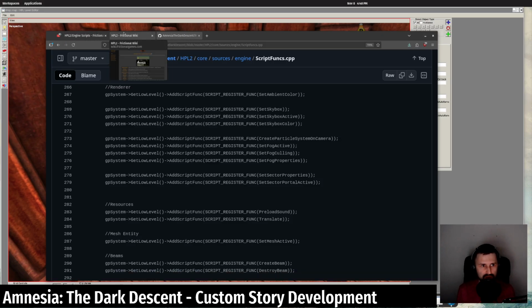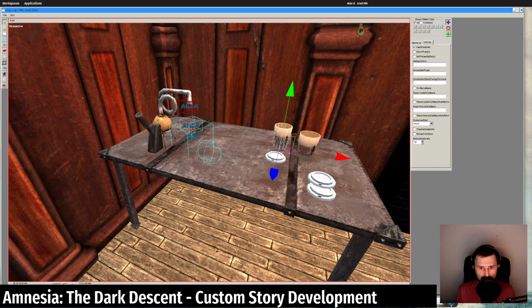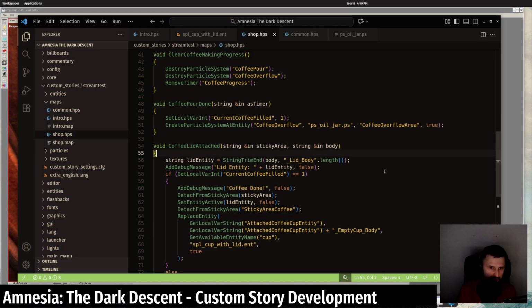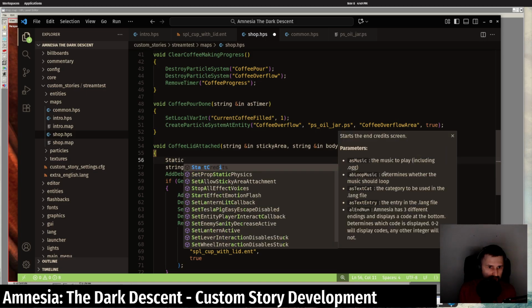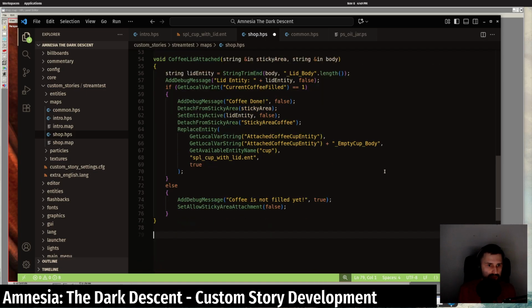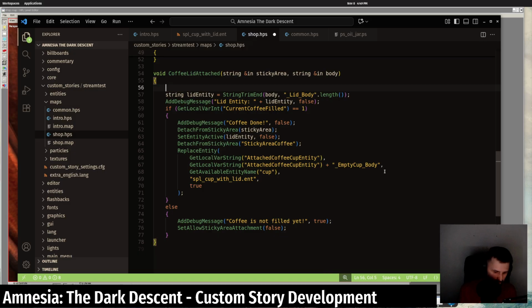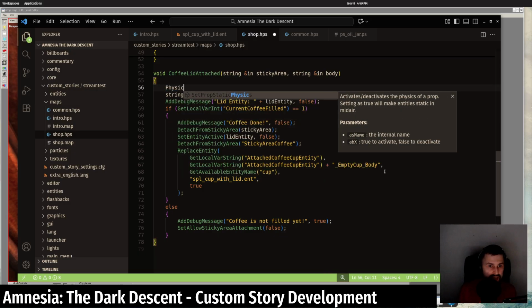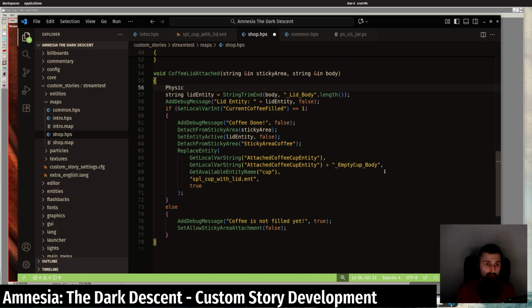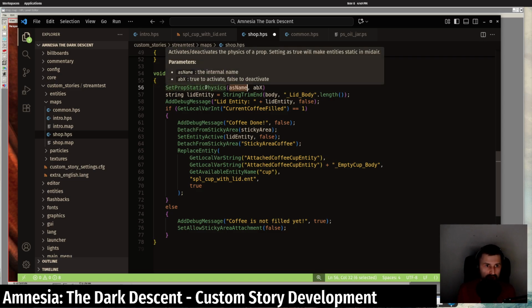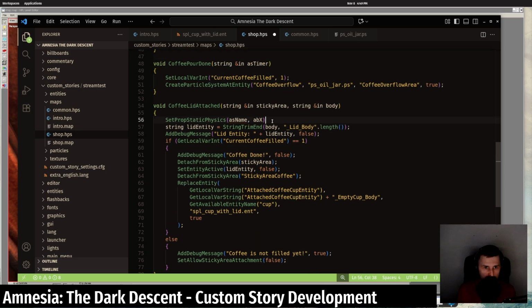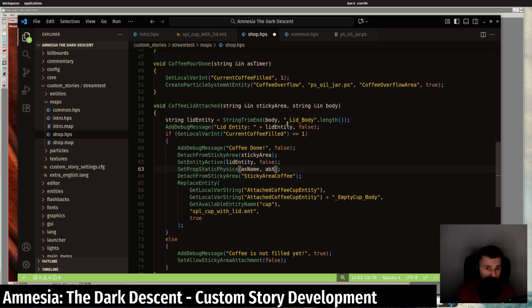Okay, you know what? Sorry for the noises that the browser did. Maybe we can do static. Oh, it's static like physics or something like that. Set prop static physics. Now, if you actually read the hint for this, it activates and deactivates the physics of the prop. Setting it true will make entities static in mid-air. And I believe you can't even break them.